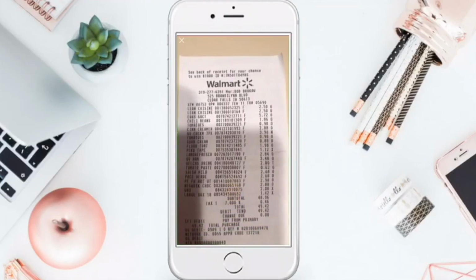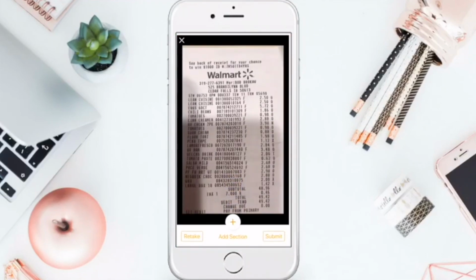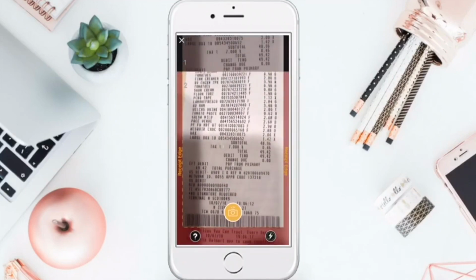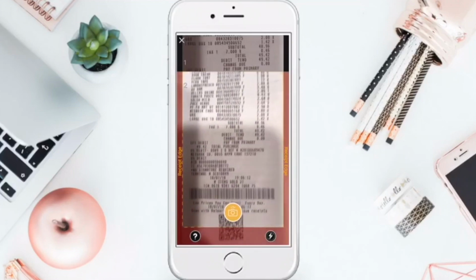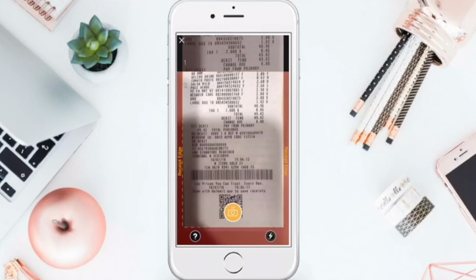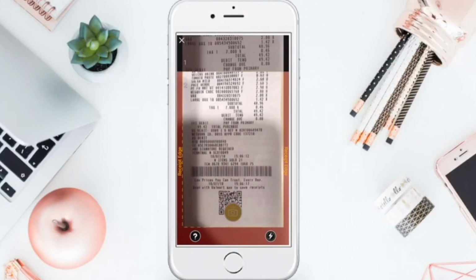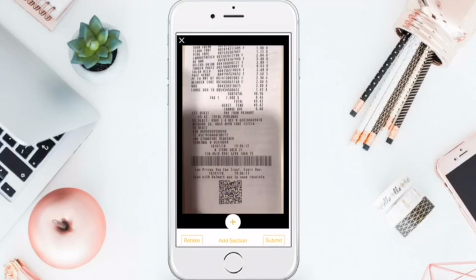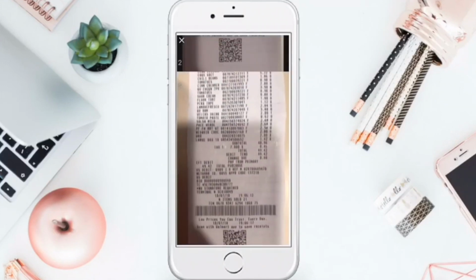The point of this is for the app to really get each one of the products, because sometimes the app doesn't give you second chances. So it's good that you take pictures from the top of the receipt to the bottom of the receipt. Take all the information of the receipt, the date, the time, basically everything that comes in the receipt. Try to take good pictures of it for the app to process the information properly.